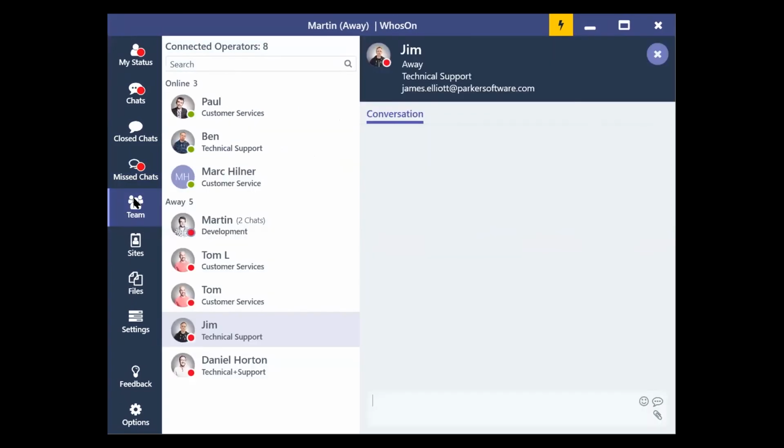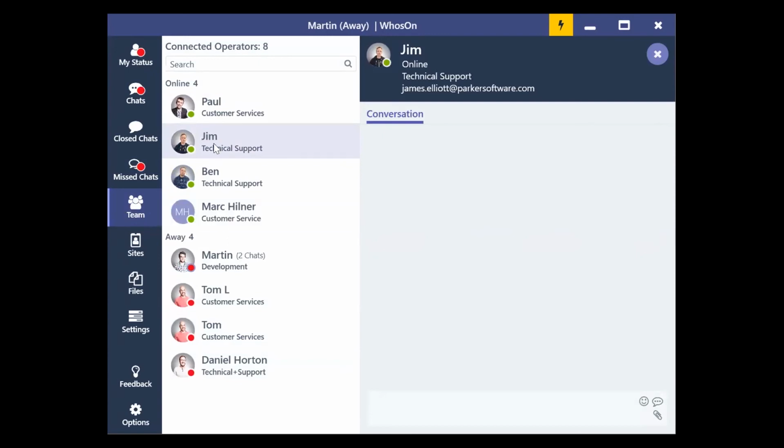And finally, the team section down here lets you see who else is logged in from your team. You'll be able to see their status, how many chats they're taking, and by clicking somebody's name, you'll actually be able to have a conversation with them the same way that you would with a visitor to the website.